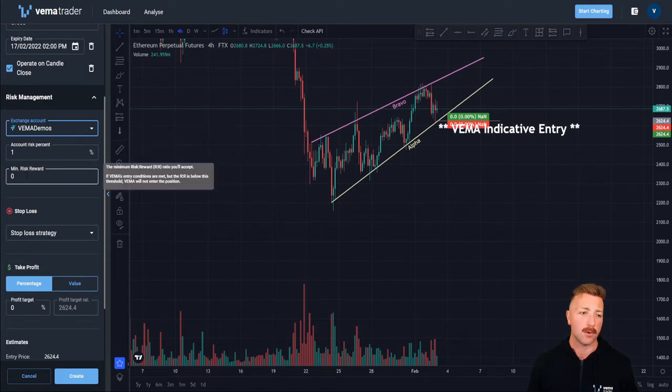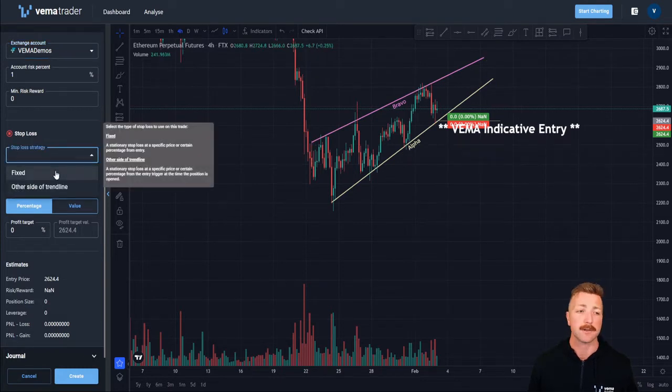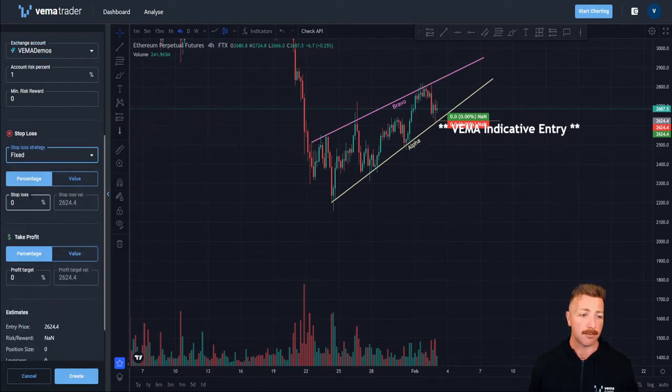Then we have our minimum risk to reward. Now I'll get to that in a second. I'll demonstrate that one. You have your stop loss. So you have a choice of how your stop loss is going to work. You can pick a fixed either price or percentage.